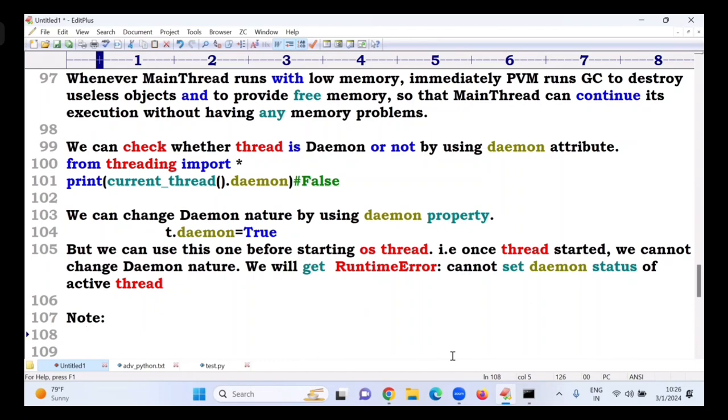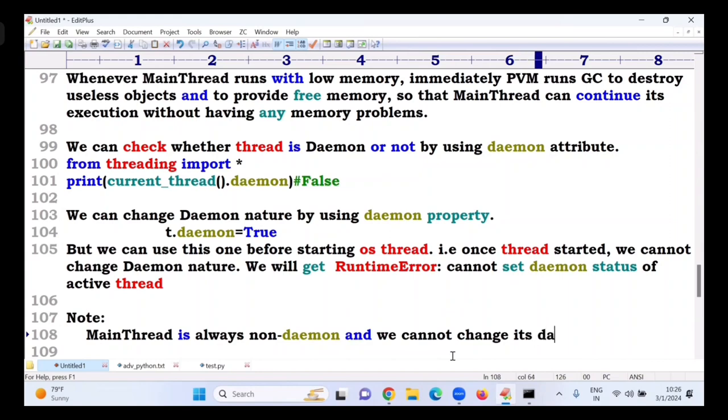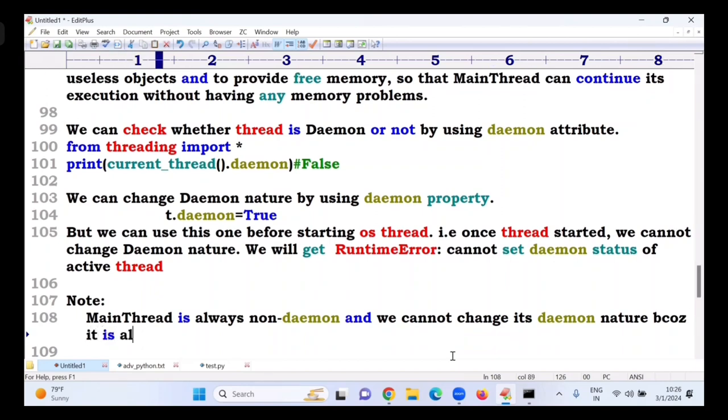So the main thread is always non-daemon, and we cannot change its daemon nature because it is already started at the beginning only.